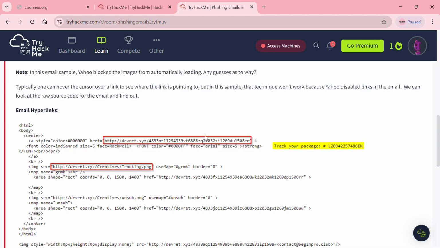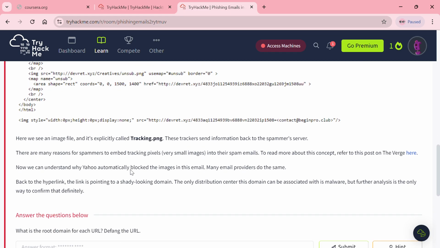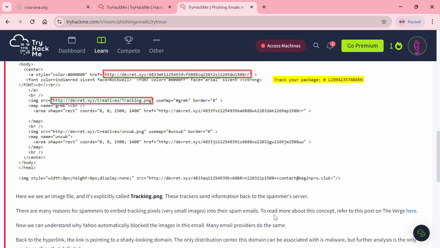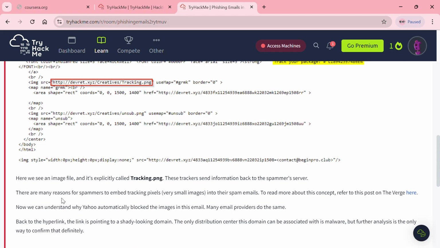Track your package. This is where the link leads to. This is the image that was disabled. Here we see an image file, and it is explicitly called tracking.png. These trackers send information back to the spammer server. There are many reasons for spammers to embed tracking pixels, that is very small images, into their spam emails. To read more about this concept, refer to this post on The Verge here.